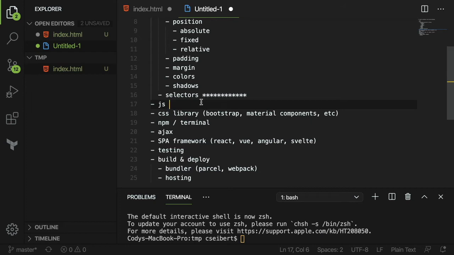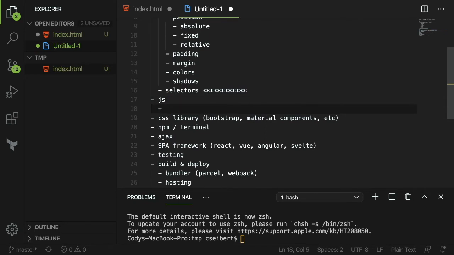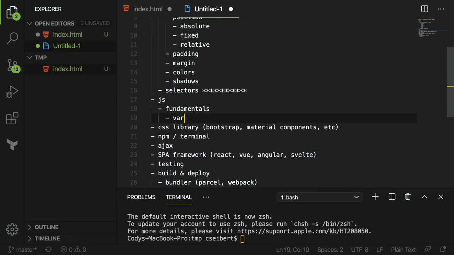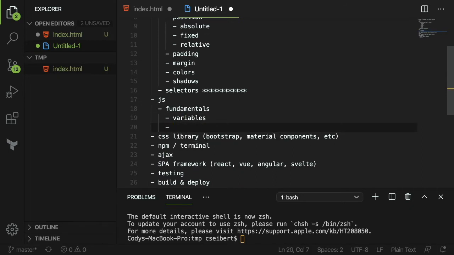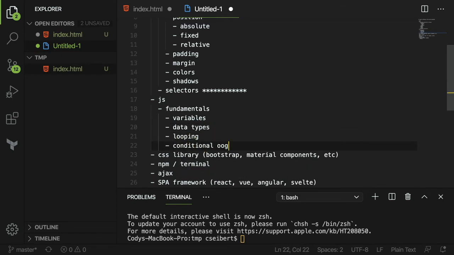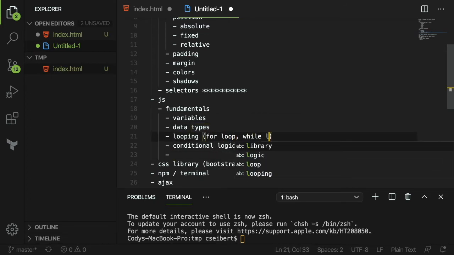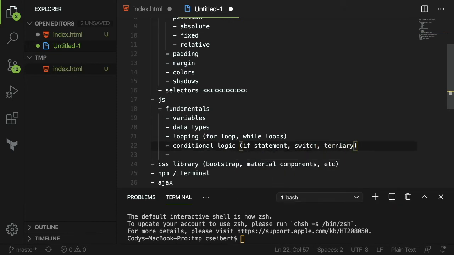The path to learning JavaScript is not straightforward either. There are hundreds of tutorials out there, but you need to learn the fundamentals, and that includes variables, data types, looping, conditional logic. Looping would be for loops, while loops, stuff like that. Conditional logic would be if statements, case or switch statements, I guess, ternary, I don't know if I spelled that right.